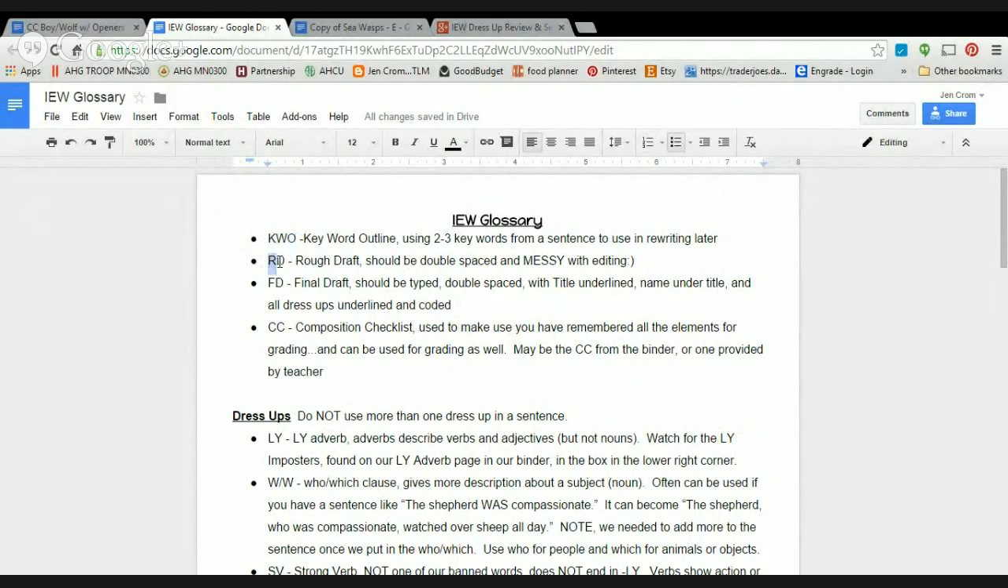Our rough draft is just that. It's a rough draft. It's not going to be perfect. It won't have everything in it. If it's printed out, it should be messy and have editing on it, or even if it's written out, okay? Your final draft, however, should be typed, double-spaced, with the title underlined and your name under the title. All the dress-ups are underlined and coded.